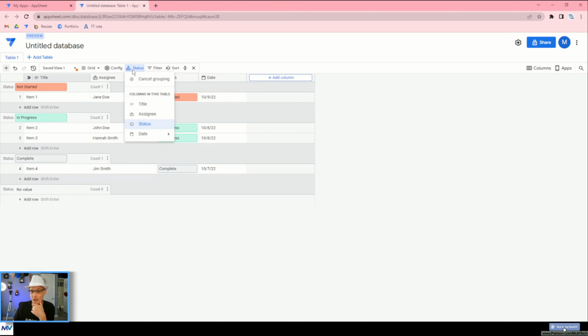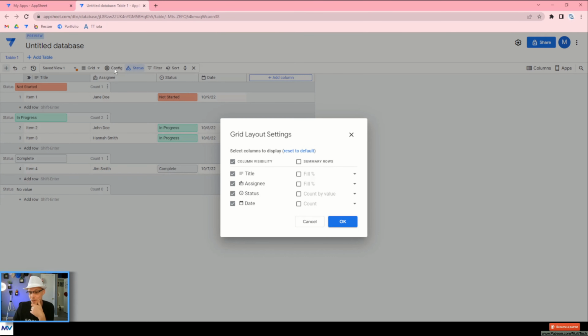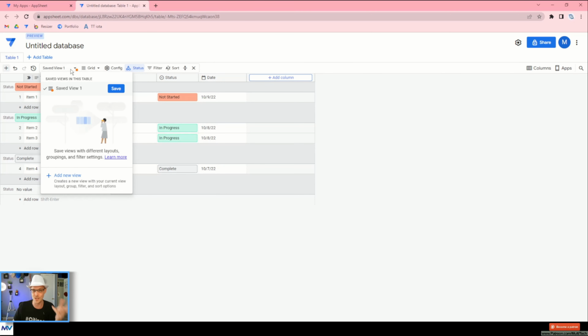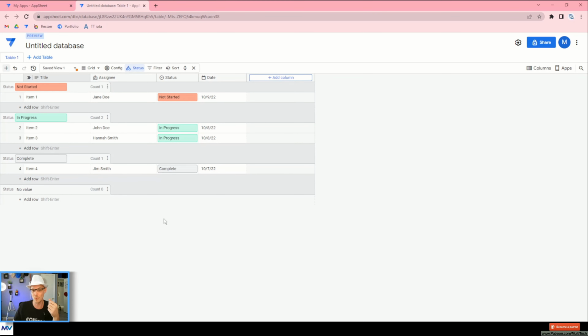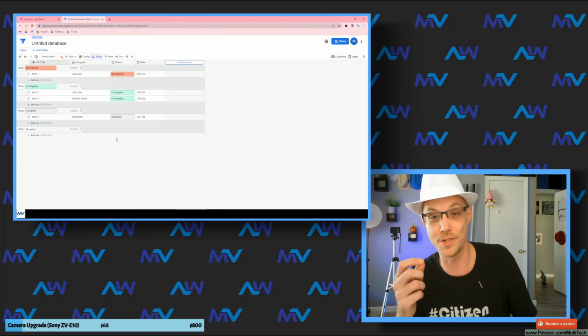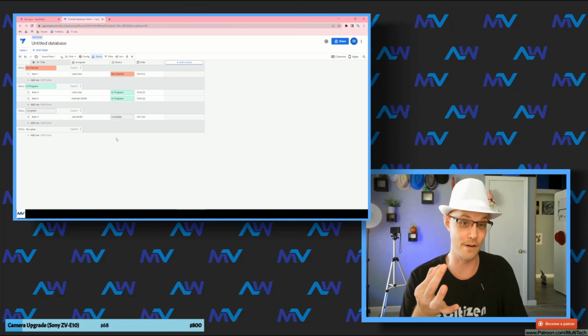We're grouping based on status, but you can do other things if you want. You can configure this detail view. You can put a filter on it. You can sort it. The thing that I saw that I thought was really kind of cool is once you get a view that you like, you can save that view, and then you can reuse that again. That'd be pretty dope.